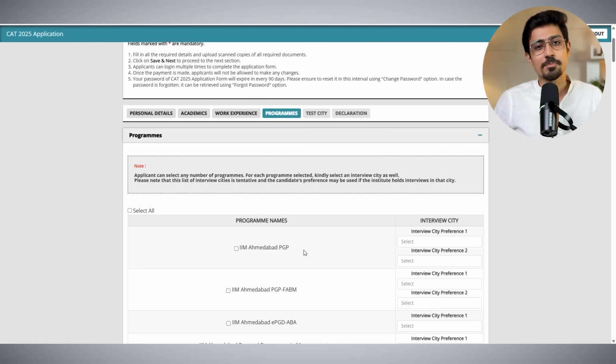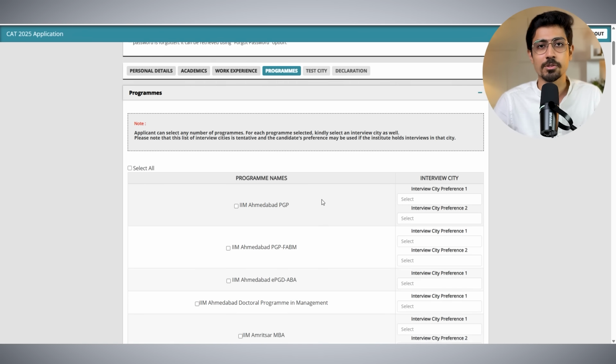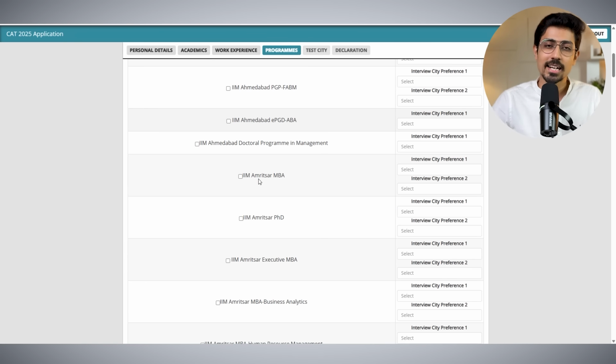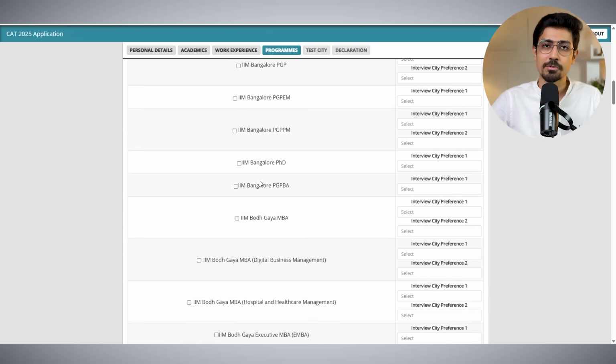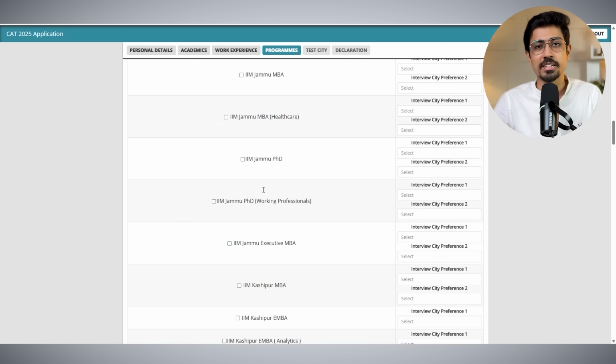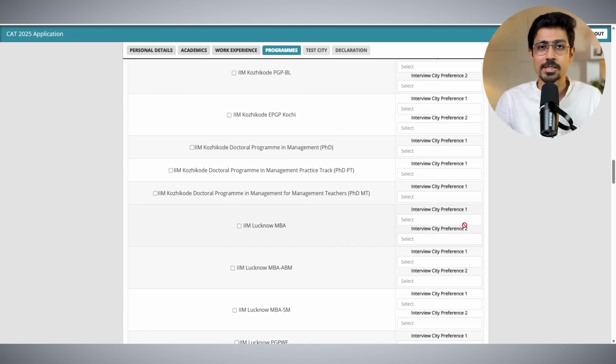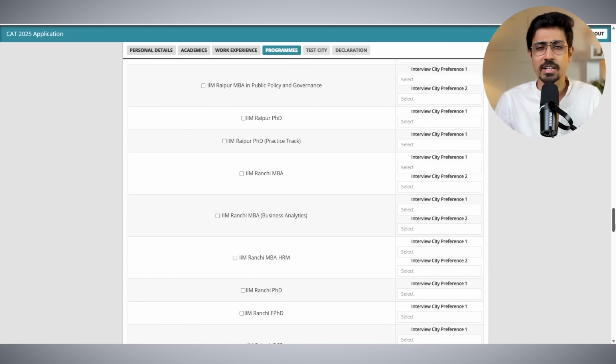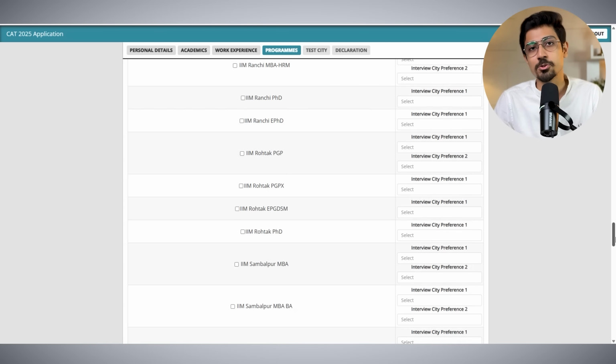Next are the programs that you need to fill, and for this, remember, these are all the IIM programs. You don't need to file a separate application for most of the IIMs. It's usually the CAT application form through which you can apply for them. There are some IIMs, some new IIMs, for which a separate admission form will be released, and you have to fill that form as well, and you have to apply separately. But most of the IIMs will be covered over here, so you have to select those programs.